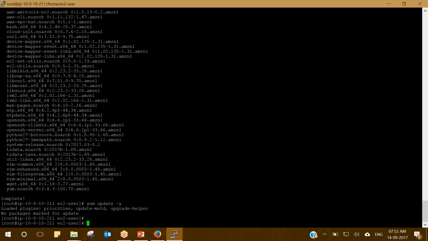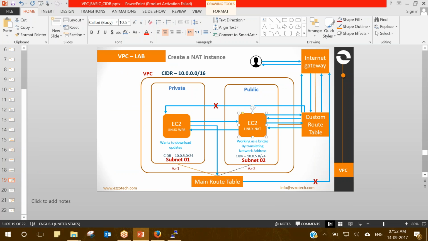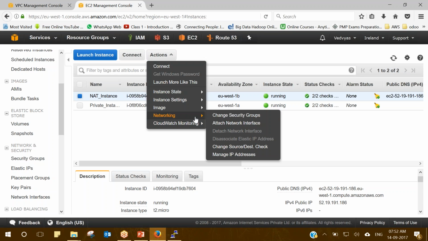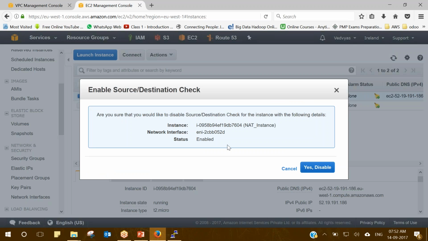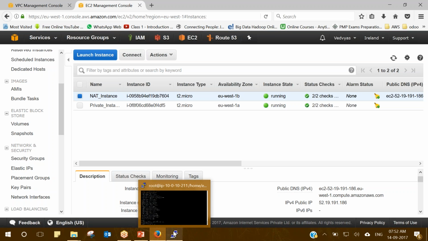So now, if we want this particular instance to act as NAT, then we will have to enable one setting here, and that setting is: select this instance, go to Actions, go to Networking and change the source destination check. If you disable this, then this instance will behave like a NAT instance. Okay, fine.